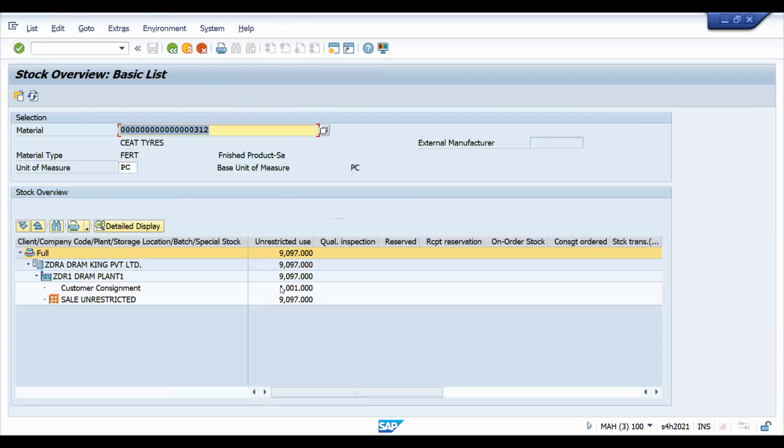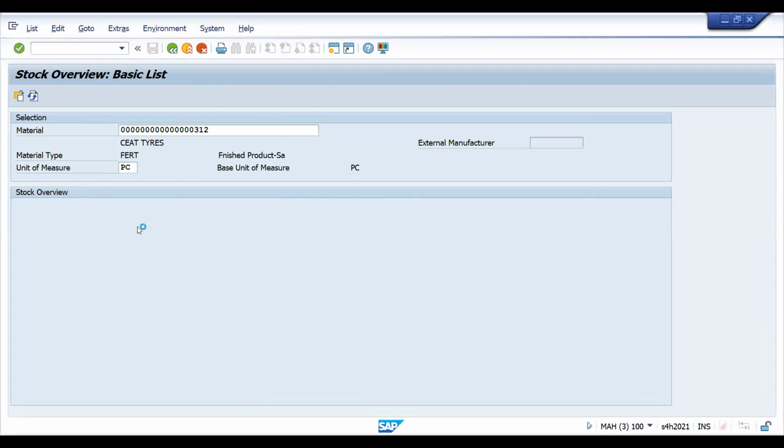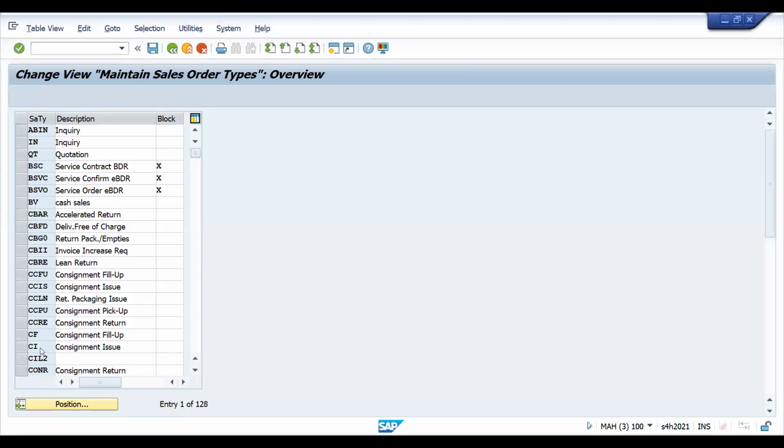I just wanted to show you the special stock is 1,000. From here, I would like to utilize 100. Why do we have a special document type for consignment issue? If you come back, as I said, you have a separate movement type 633, and a separate schedule line category. And what else? You have a separate document type. So let's go to the CA.